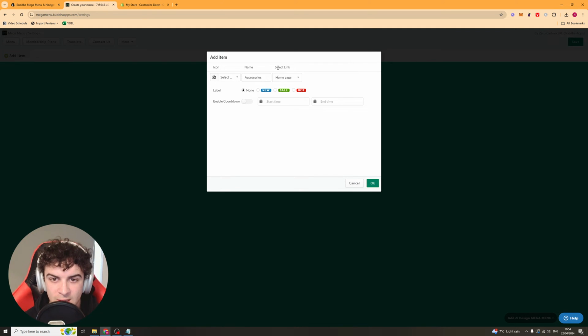Once you name it, that's going to be the name that shows up on the menu bar. And then on the select link, it's going to be where the link goes once you click on it. So you can either do a home page, a collection, all collections, a specific product, a specific page, or a web address. So if we were to do a product, we could click that and it could send to a product here, like lamp bestseller or something like that.